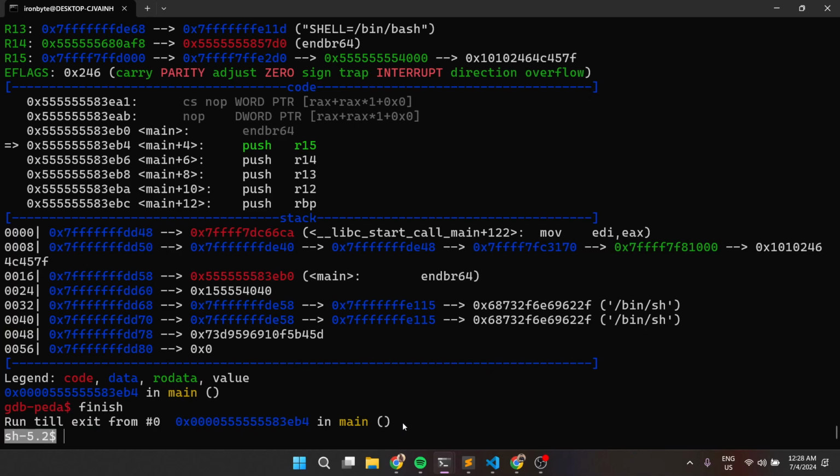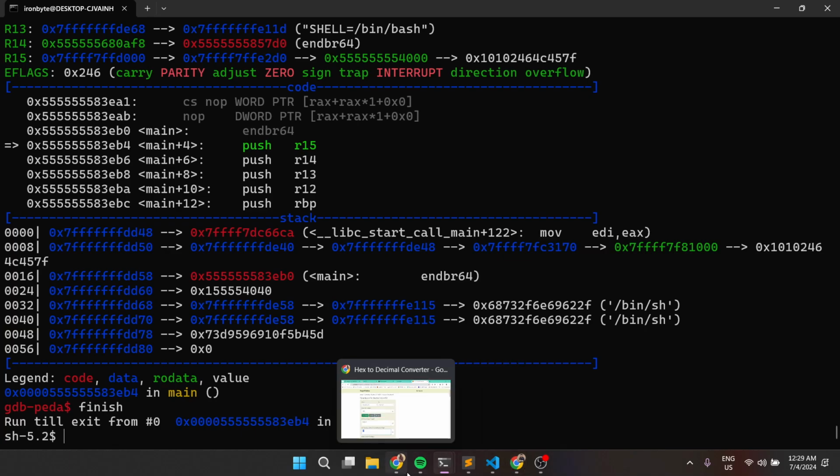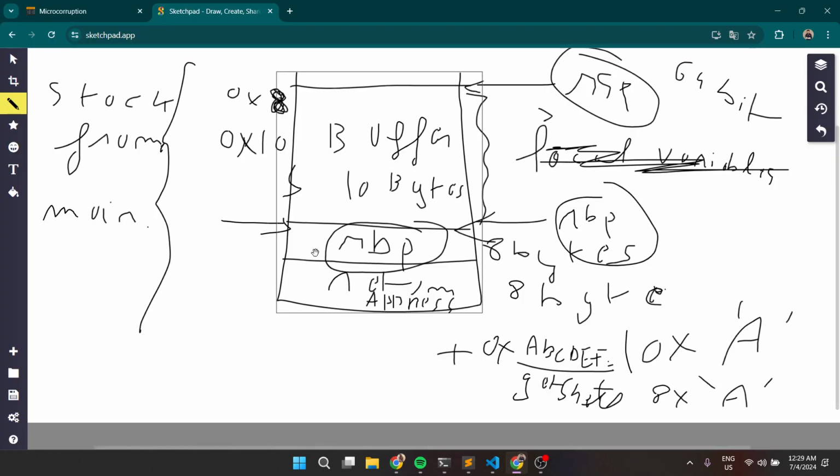So basically, we have called a function that is not called in the main. We have returned from the main into another function that was not called in the main, just by exploiting a vulnerability called stack overflow. I hope that you have learned something new just by watching me explain stack overflow.